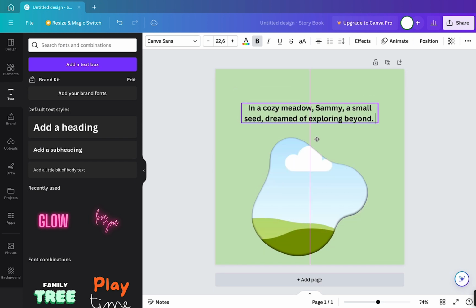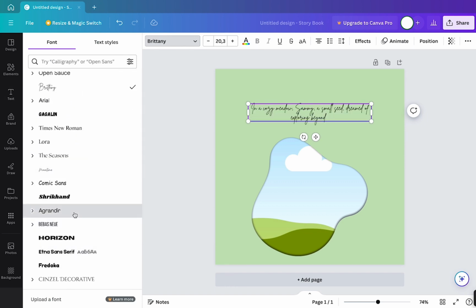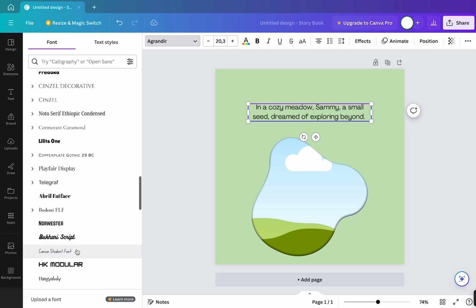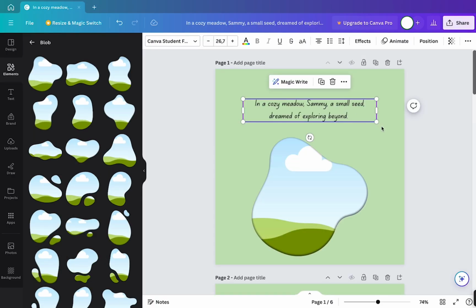Now I'm going to change the font of it. I don't know which one I'm going to use. Probably I will end up with the Canva student font. I'm just copying this one and adding it to every single page.